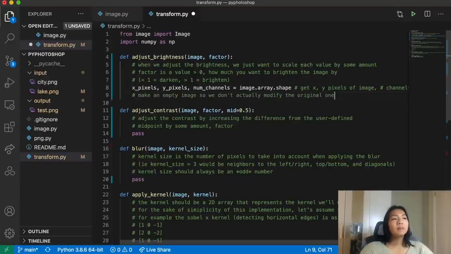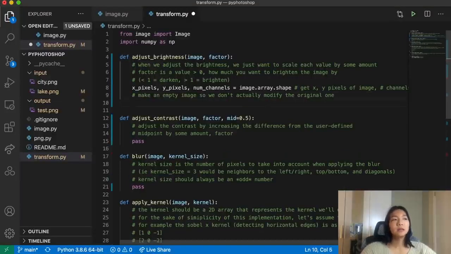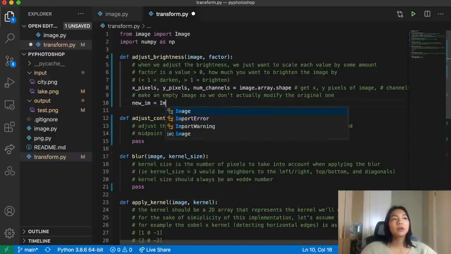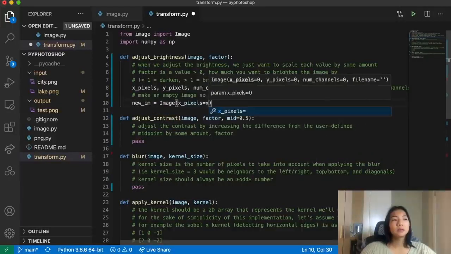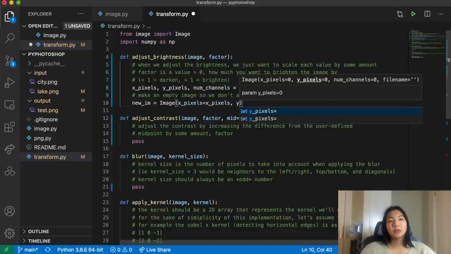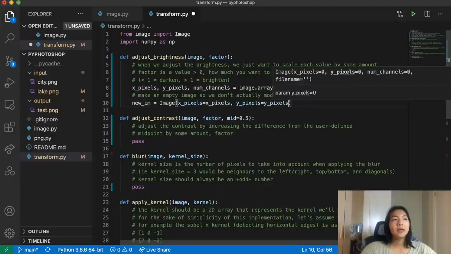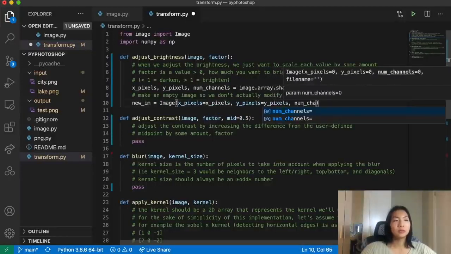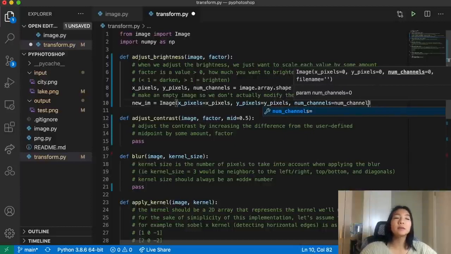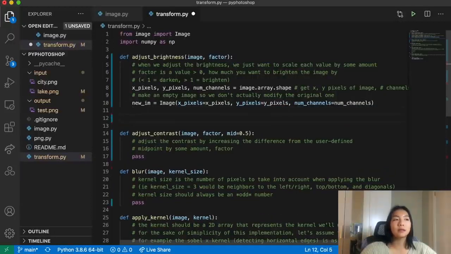Okay. And then basically we're going to make an empty image so that we don't actually mutate the one that we're passing in. So this new image is going to be X pixels equals X pixels, Y pixels equals Y pixels, and then num channels equals num channels. So it's going to be the exact same size of the array that we pass in, but now we're just going to be mutating this new image so that we don't change the original one.